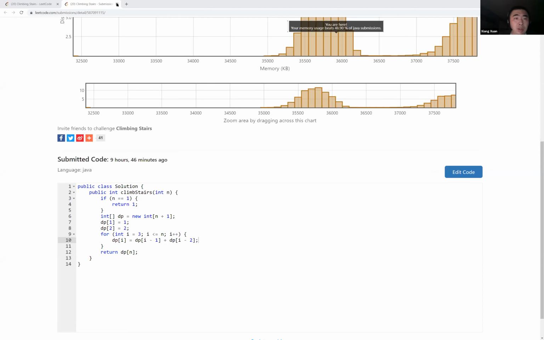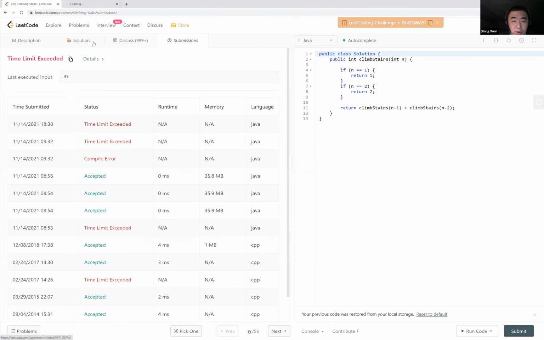Okay, let's see the code. The code is also relatively easy. So essentially, looking at this, you realize, oh, I don't really need anything earlier than i minus 2. So I can just do this.